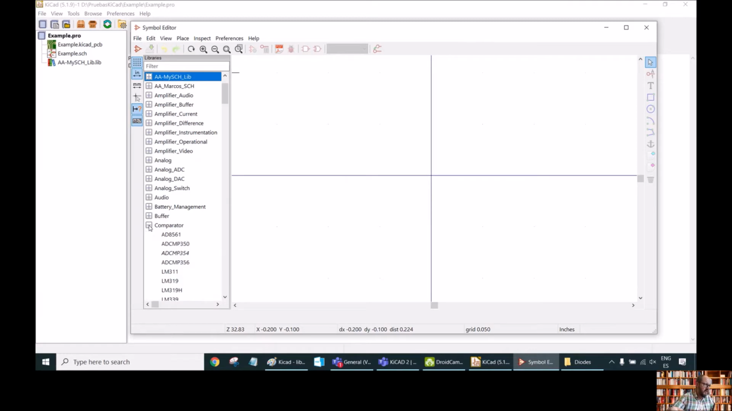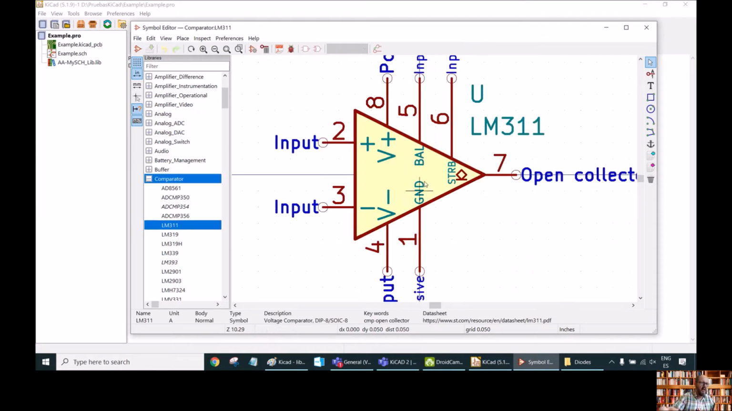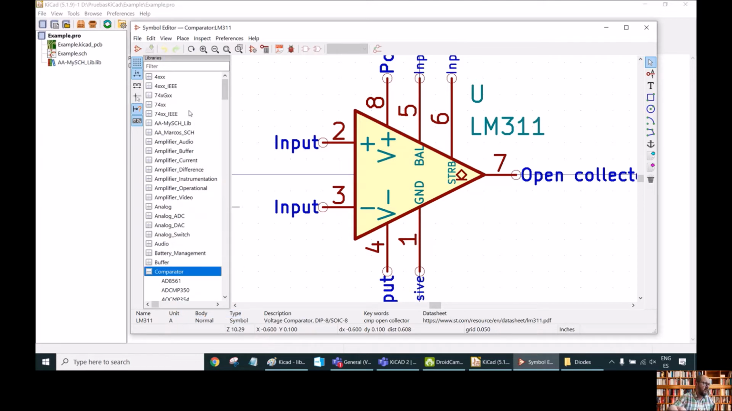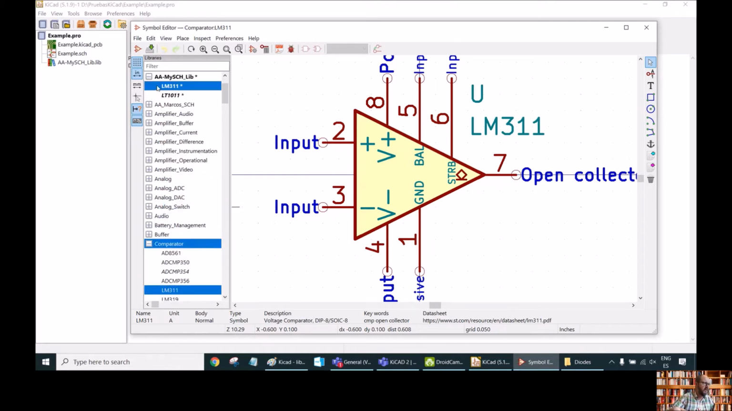Okay, for this we can go to any library that we have ready. For example, here comparators, and we can select this one, LM311. Okay, and then if we use this a lot, then we can select copy the symbol, and then go to our library, which is this one right now, and do paste symbol. Okay, so with this we already have this new component in our library, the LM311 and this one, which is equivalent.